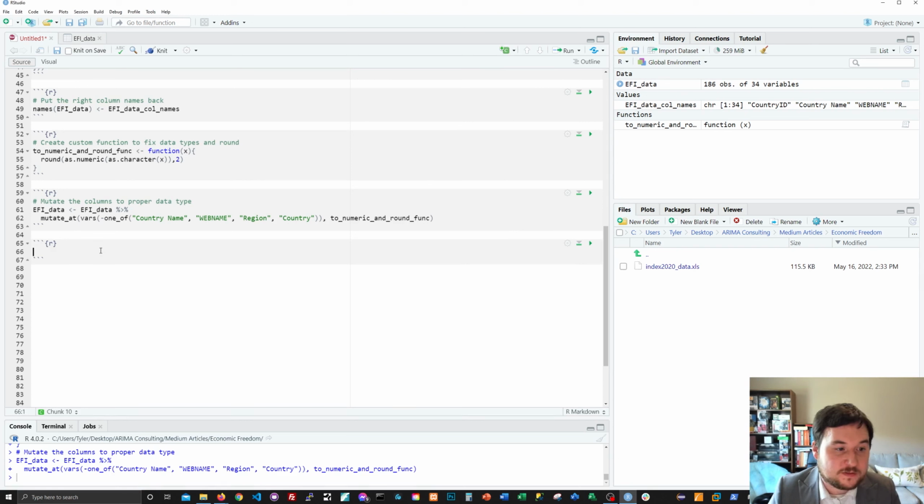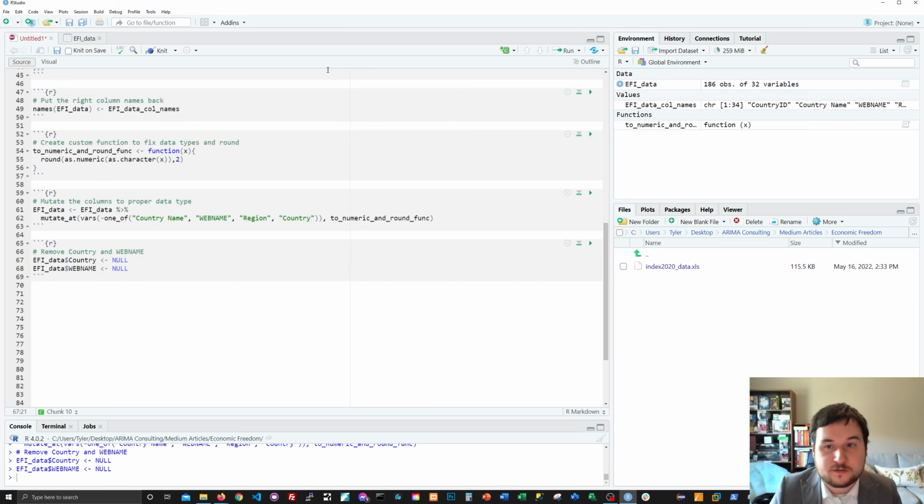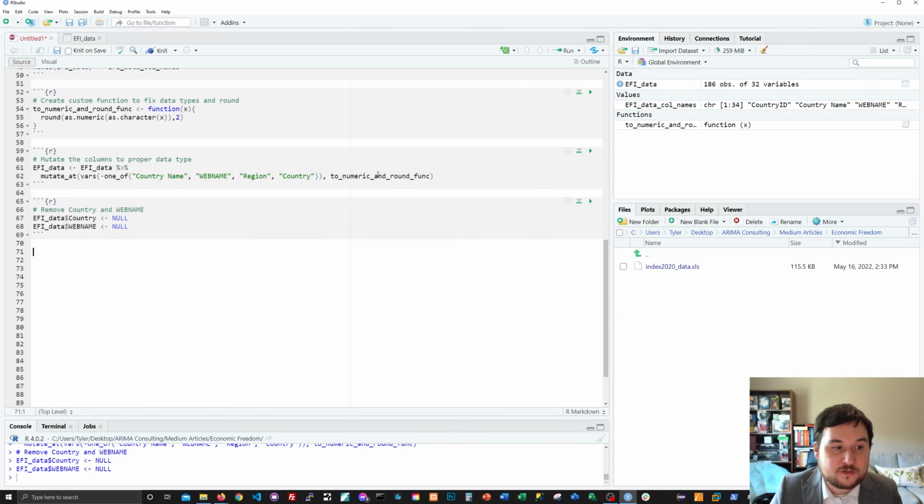Now, could we have selected them out? Sure. You can do this any other way you want. Just the way that I chose to do it, where we take our data, select a column, in this case country and web name, put them equal to null, so they just go away. Right? So we went from 34 down to 32 variables, and those columns, they're just gone. All right? We don't need them. We didn't need them anyway.